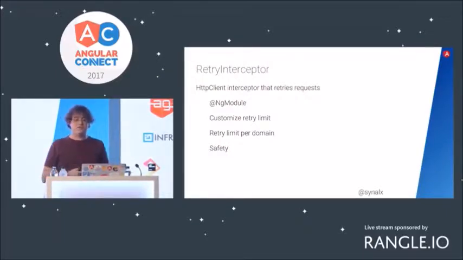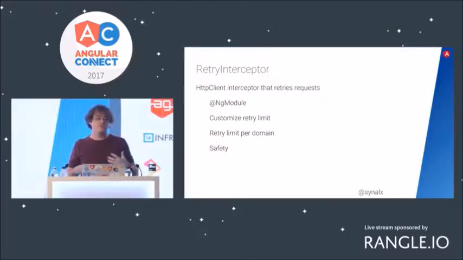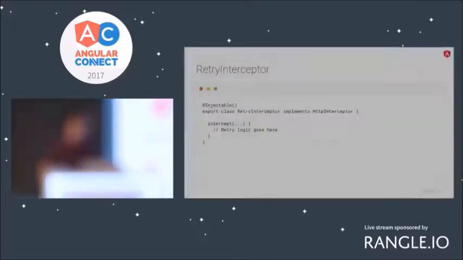It should allow its consumers to customize the retry limits, right? Both the global one and for specific domains. And finally, it should be safe to use, right? If you're a user and you drop this thing in your application and you don't set it up correctly, it should tell you at compile time or when your application starts. It shouldn't just silently fail to work.